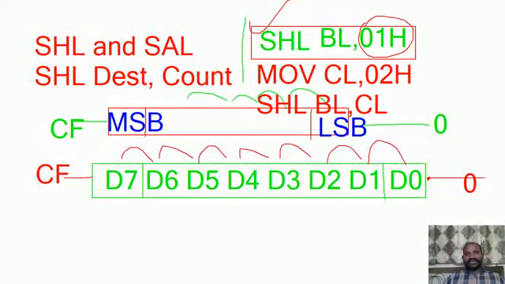But here the left shift operation is performed based on the count value. So here the count value is how much? If you are interested to shift the content to the left side by more than one time, that value should be taken as a count value and that should be loaded into the counter register. So that's why we are having the syntax like this.